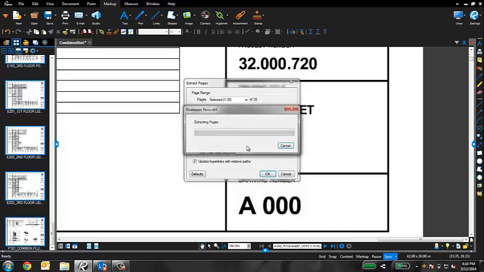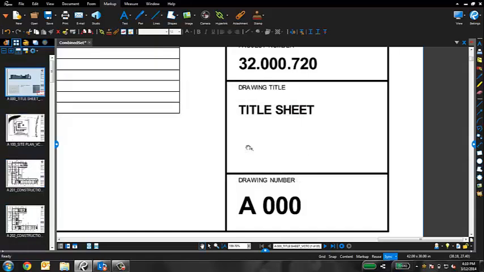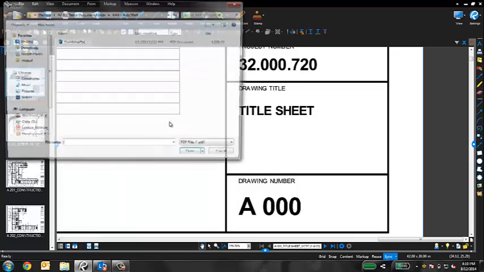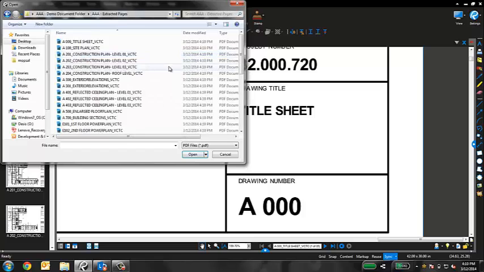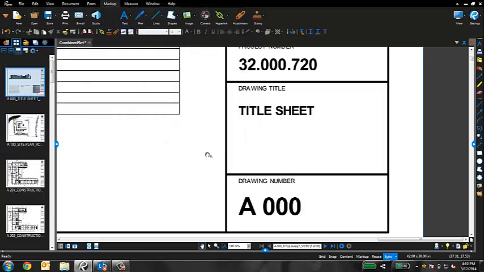I already had a page in there with the same name because I did this presentation earlier today. And now, when I open that file up, you'll see that all of those pages have now been extracted as their own file. Now that we've extracted our files, let's talk about sets.